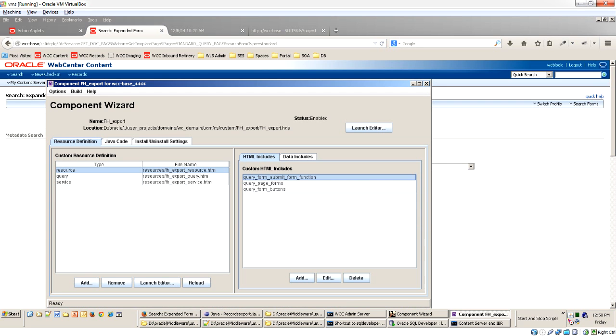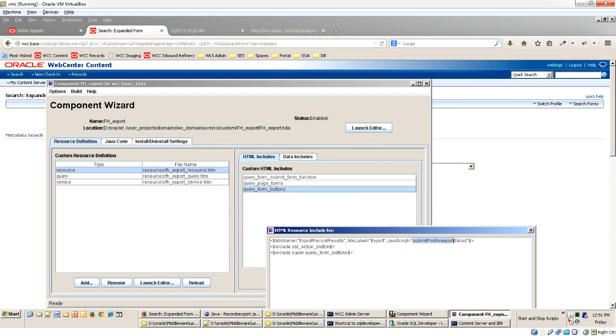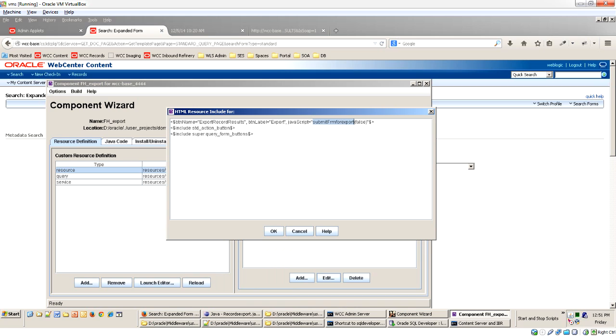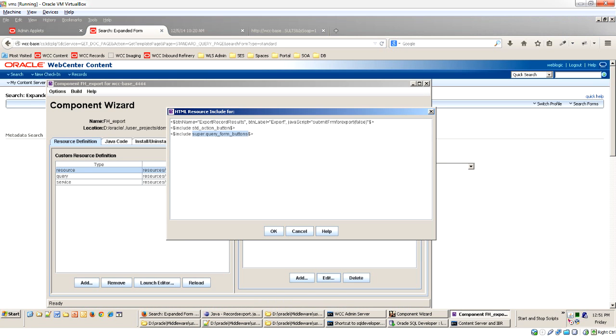Well, let's see how the query form buttons is used. All I have done is created a button name, and I have called a custom function named submit form for export, which is included in this custom include. And then I also included the out-of-box query form buttons, and hence you see export button first and the out-of-box remaining buttons over there, since I have included those after my export button.